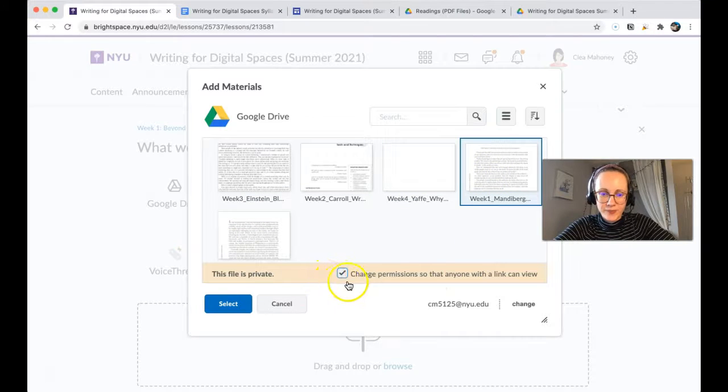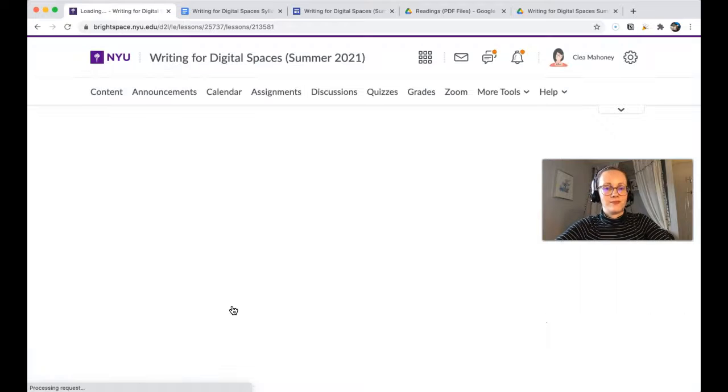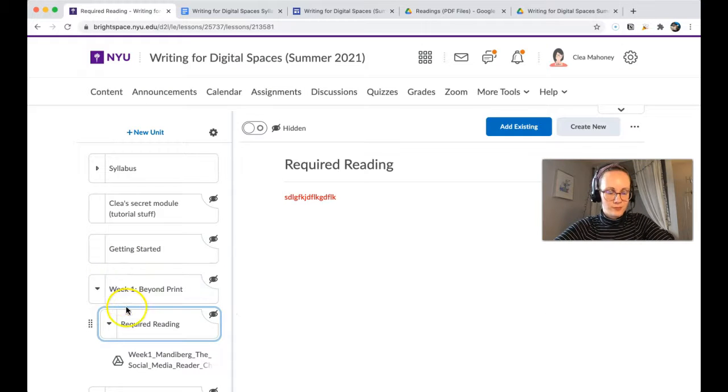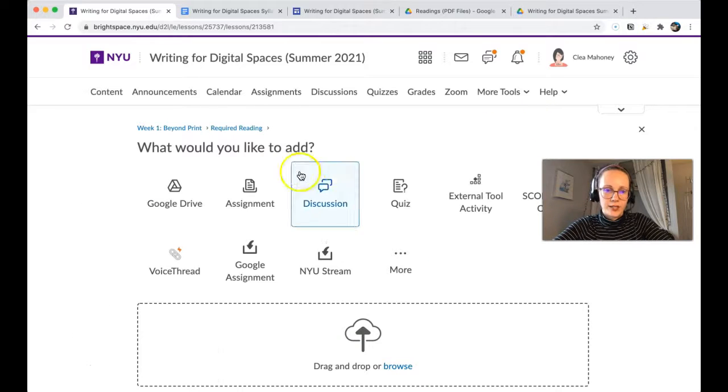There we go. This integration is really nice because it's prompting me to change my permissions. For instance, if the file was private only to myself, it's basically so that anyone who clicks the link will be able to view it, which is in fact what I want. So there is one reading, and we're going to do that same step to add the second one.